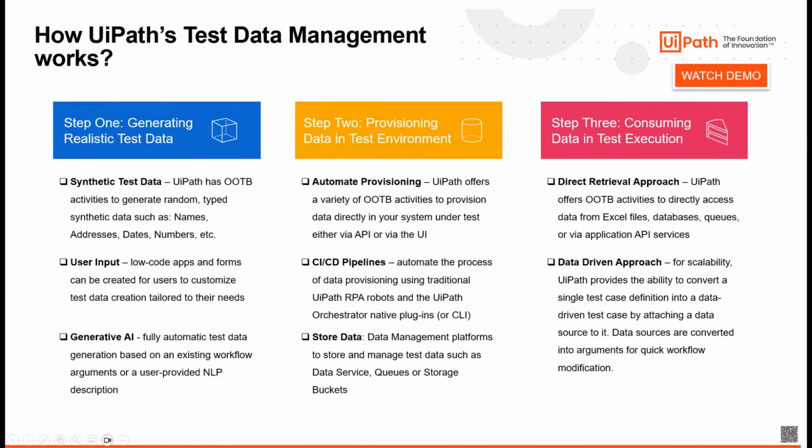In today's demo video, we'll continue our series on how UiPath's test data management operates. We'll explore how UiPath Apps can be leveraged as a low-code app platform, allowing users to generate realistic test data, either manually or via generative AI. Data will be stored within Data Service, and users will be able to easily upload validated data via SAP BAPI to SAP. Lastly, we'll explore how easy it is to consume the data via data-driven testing within UiPath Studio.